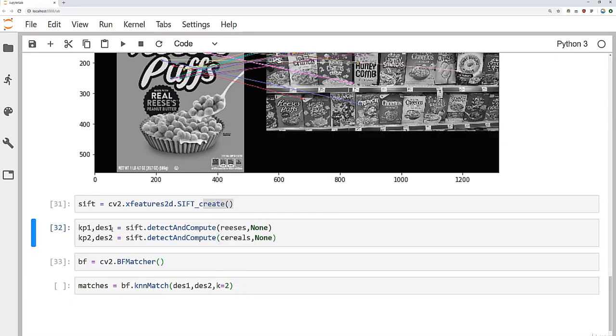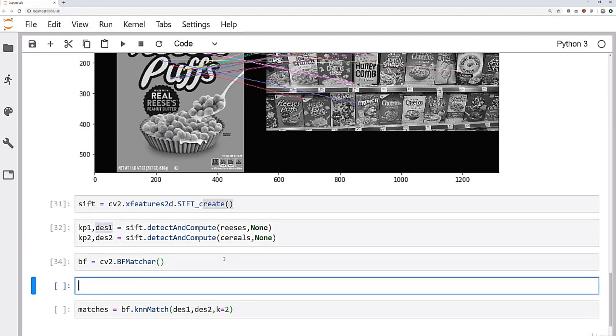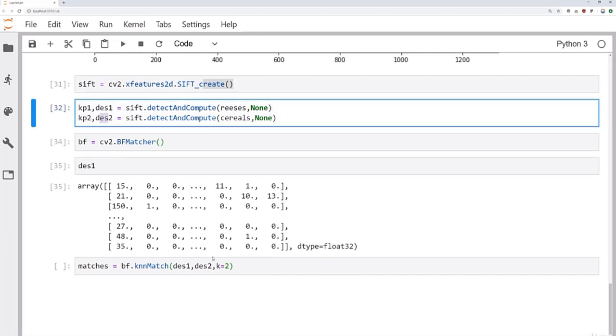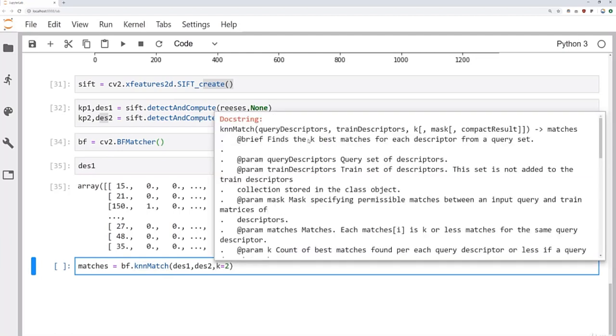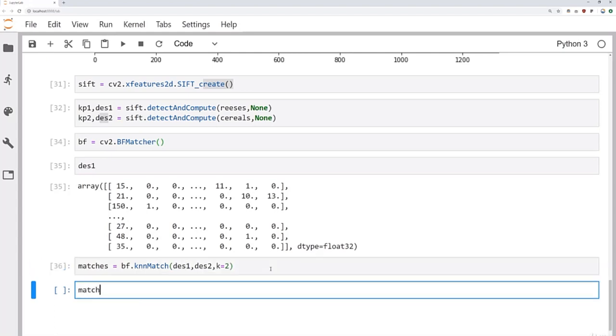So right now we have des1 and des2. And if we take a look at these, let's show what one of them looks like. These are essentially just descriptors of where it found features. So what we're going to do is, given these two sets of descriptors, I'm going to use knnMatch to find the top two matches. So again, we're finding the k best matches for each descriptor from a query set. So we're going to have two matches for each of these descriptors. So let's run this and then take a look at what matches actually looks like.